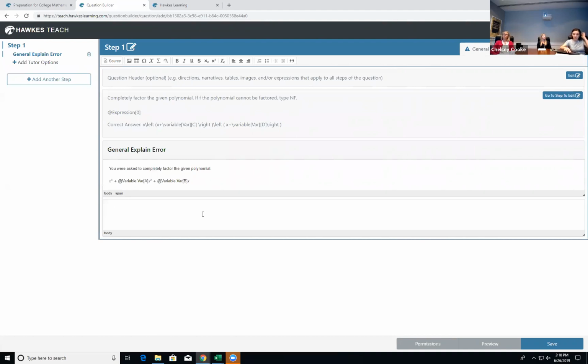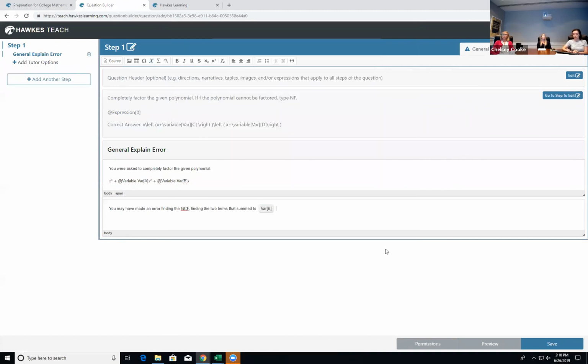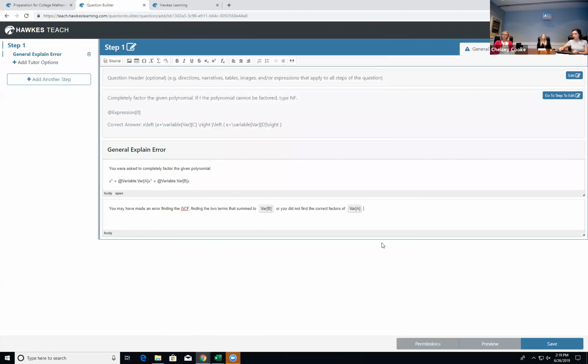So for this one, I'll just say, you may have made an error finding the GCF, finding the 2 terms that summed to, we're looking for B, so maybe they weren't able to determine the values that added to B, or you did not find the correct factors of A. So it could be one of those 3 things, it could be none of those things, but this will just serve as a reminder to the student about what to look for.